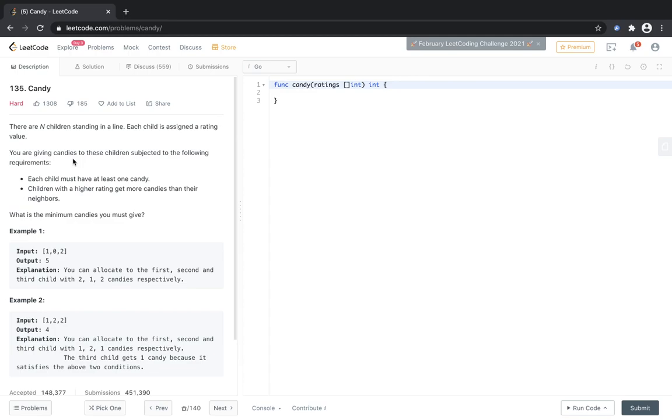So the question is that there are n children standing in a line, and you have to give candies to these children subject to the following requirements. Each child must have at least one candy, so everyone must have at least one candy. And children with a higher rating get more candies than their neighbors. What is the minimum number of candies you must give? There might be many ways to do this question, but I thought of one approach and I will discuss it now.